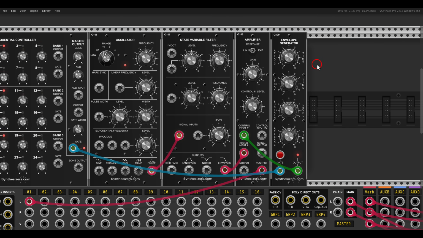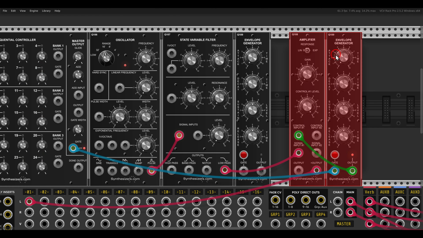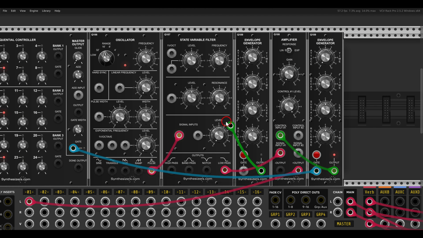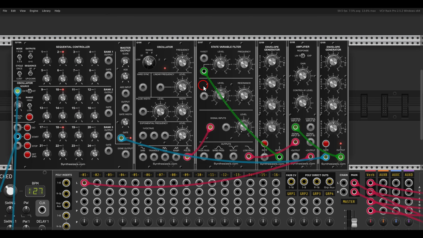And let's use another envelope, right? I will add another one to control the filter. So this will go to the cutoff CV input here, or the frequency CV input of the filter. And this will be our accent envelope, right? If I open this a bit, right, I can trigger the envelope and we get accents.